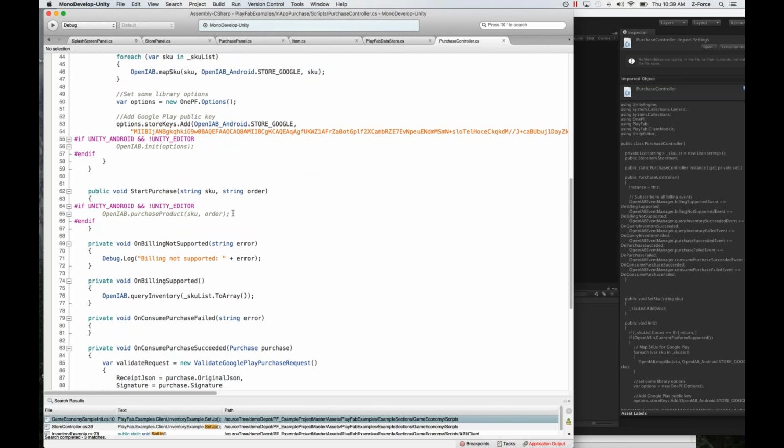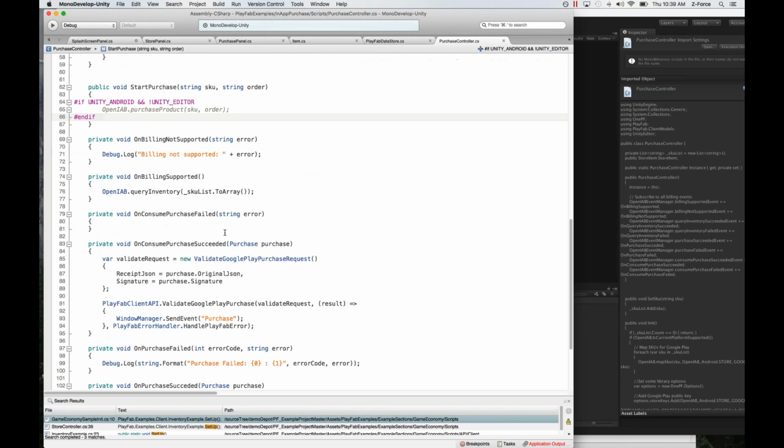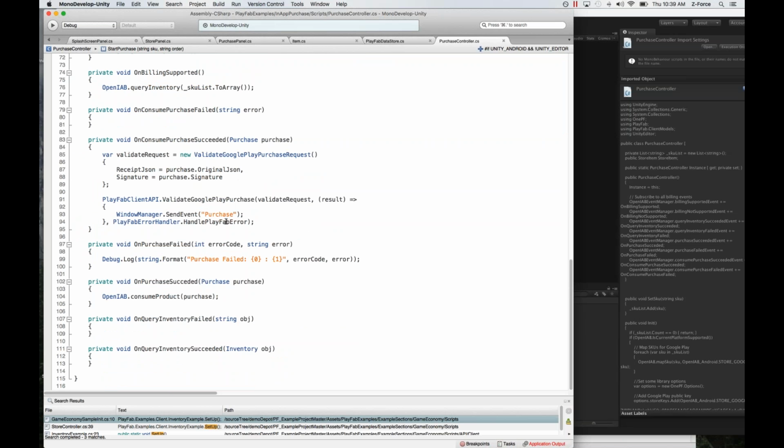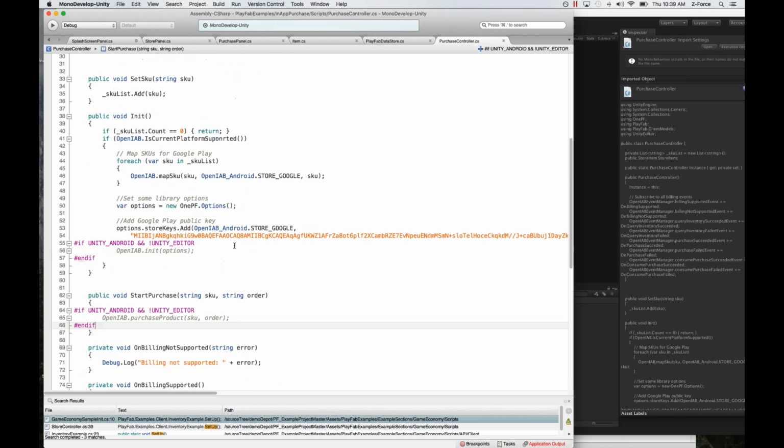When that purchase does take place, it will look basically like this, where you've got an Open in-app billing purchase product. Once that purchase takes place, you will see the callback come back on either purchase failed or purchase succeeded. And this is where we take our data, original JSON and signature, supply that into the PlayFab request, send that request off, and then we're waiting on the event to be successful. Once it's successful, we know that we can move on and the player has the item. So that's kind of an overview of the Open in-app billing plugin.